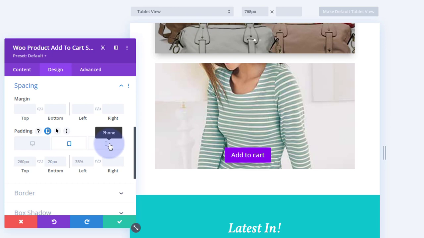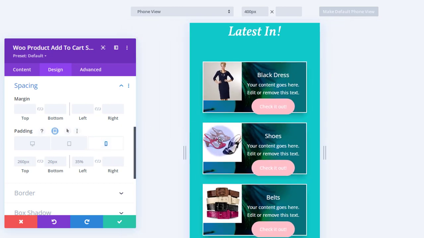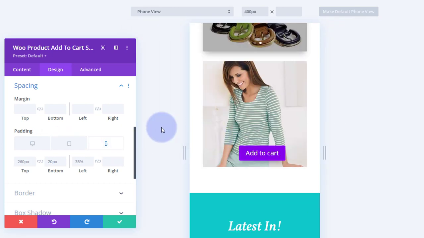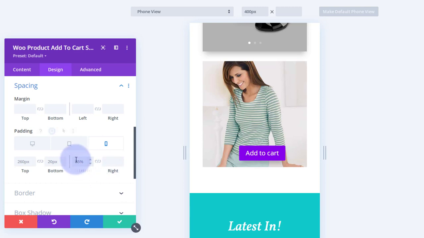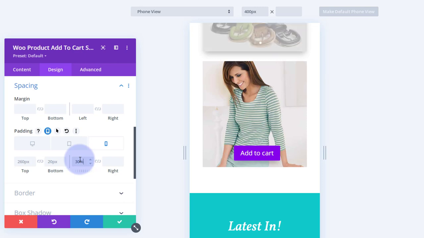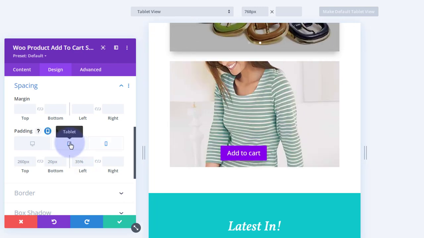Let's have a look on mobile. Roll up to where it is. Yeah, I think that's okay. A little bit over to the left there. Let's take that 35 down to maybe 30. That looks more central to me, and we'll check it on the tablet as well.